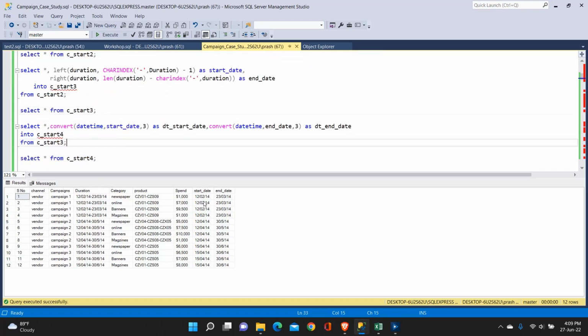then we have to, this is basically string, this is also string, so we have to convert it into the date time. So select star everything, then convert date time start date 3. So this 3, I will also put the link in the description of the documentation. So after seeing the documentation, when we use 3, then we will get the date time here. So that is why I have used 3, and similarly we did for the end date.